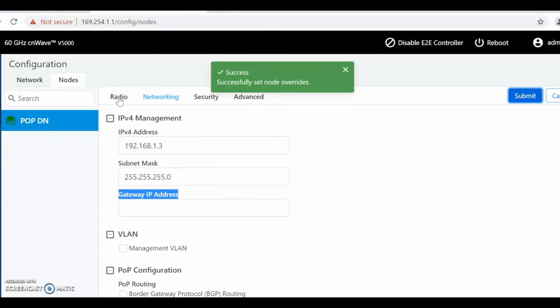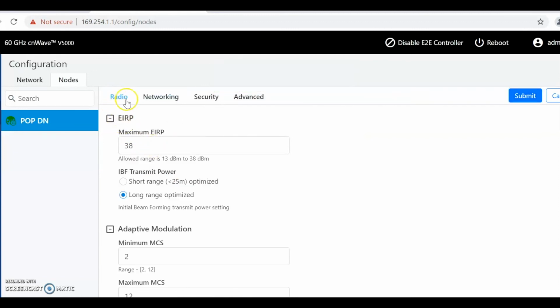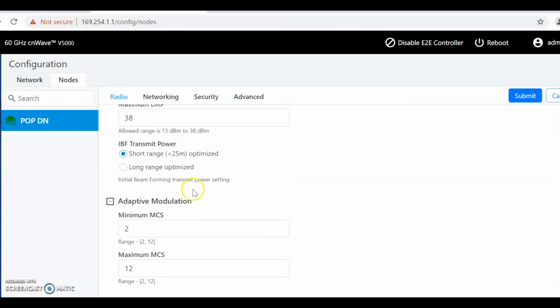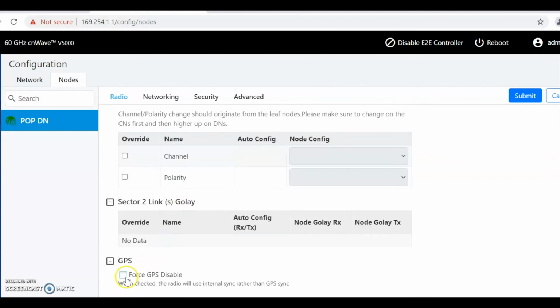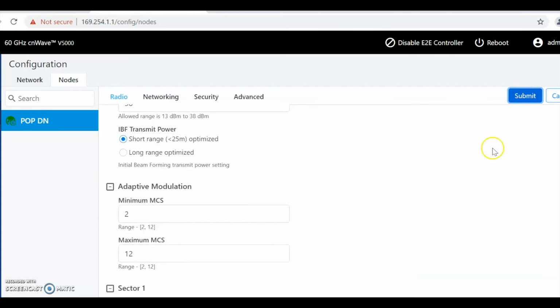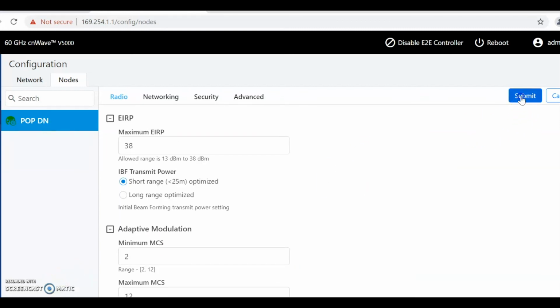I go to the radio and make this short range, because once the link is configured, you can change it from cnMaestro. But the first time you log in over here, you have to click force disable. So you're logging into the device for the first time, you have to force disable it. Click submit. Now we have clicked submit.